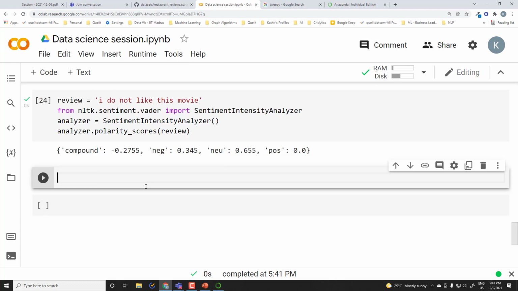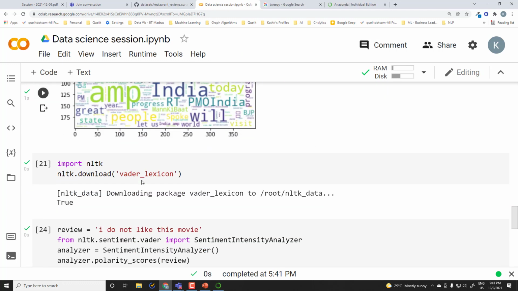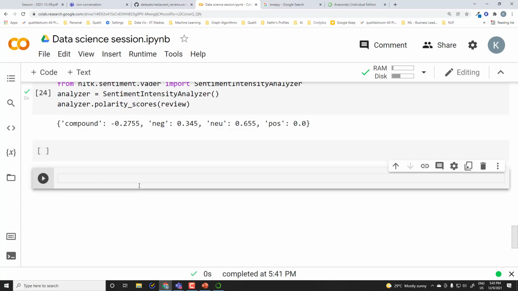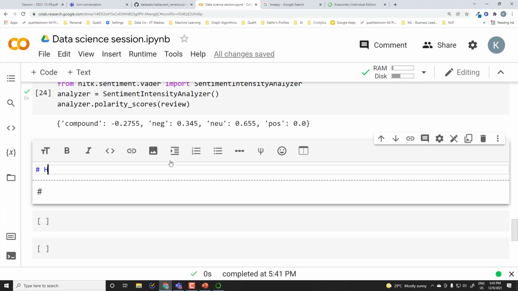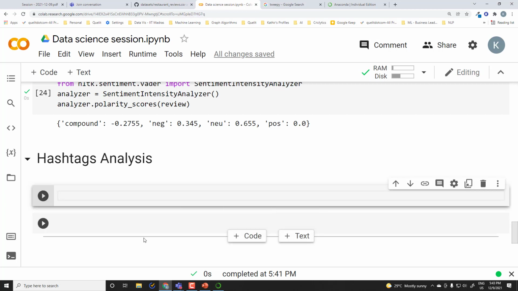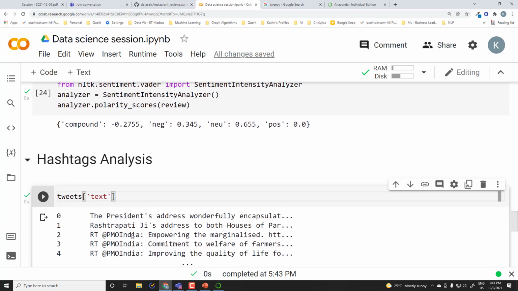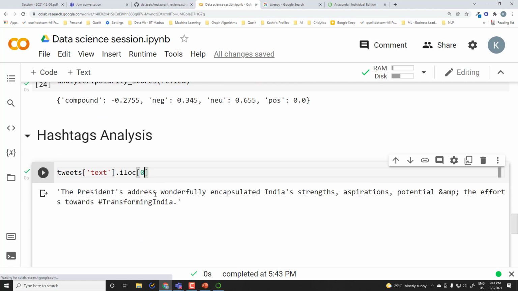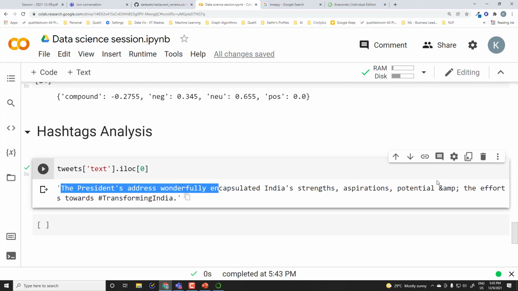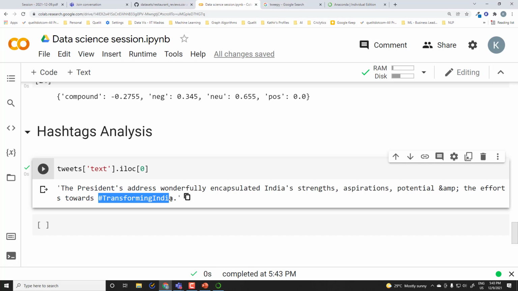So let's say I want to do a deep dive into this particular text column, and I want to know the frequency of each word. And instead of looking at the word alone, what I want to do is identify how many hashtags are there and also count their frequencies, which you can repeat for normal words as well. So how do you find hashtags in tweets? Let's say you have a text column with a lot of text. Let's take some text randomly. I'm taking the text in the first row. It says the president's address wonderfully, blah blah blah, and then you have hashtag transforming India.